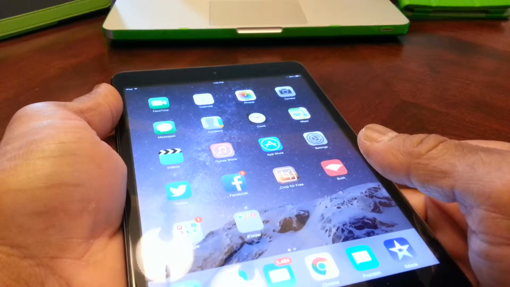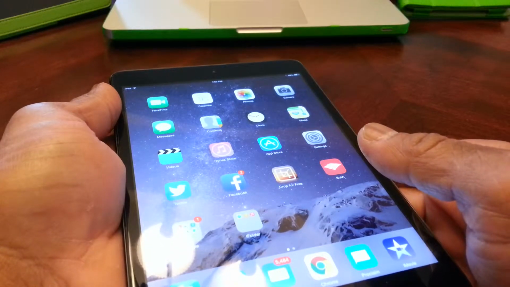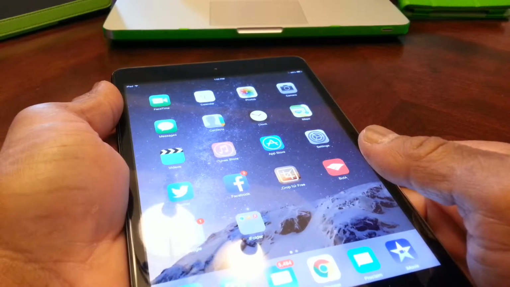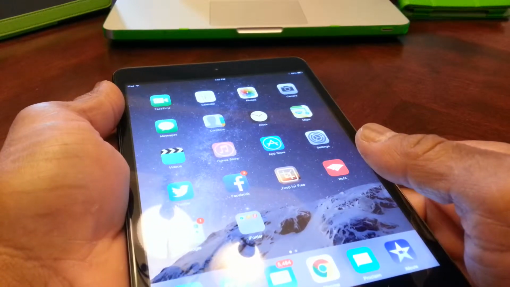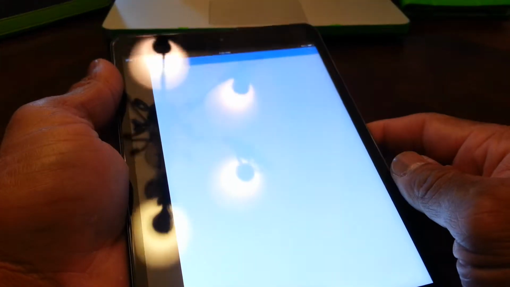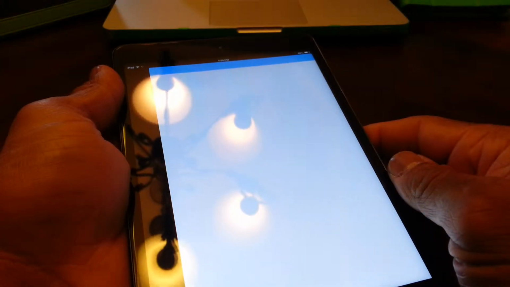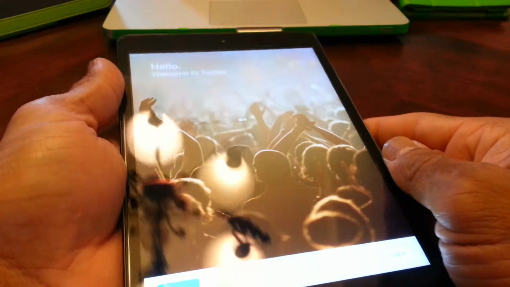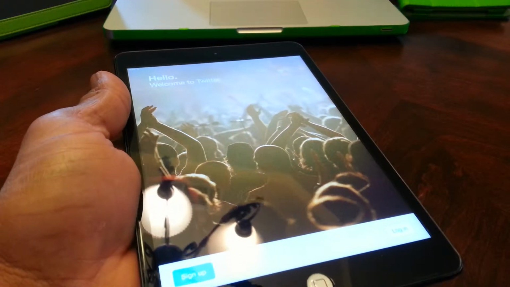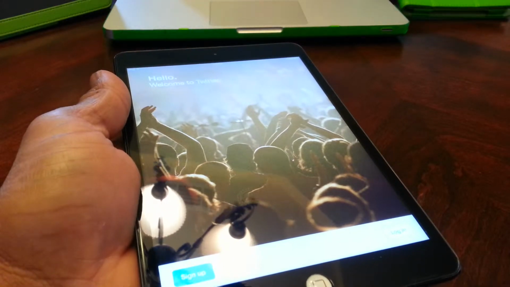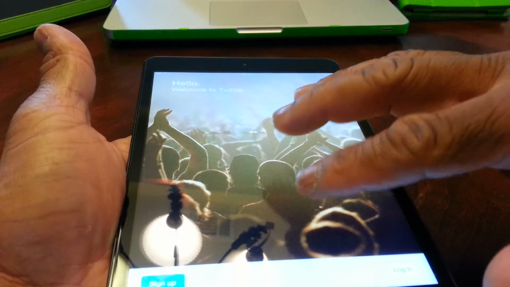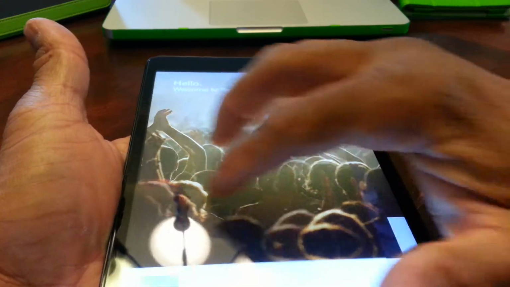First gesture I want to tell you about is how to move from app to app without using your home button. And let's just open up Twitter here. And as it comes up, Twitter's up. And the way you would move from app to app, I have some other apps open also. And this is how you would do. You take four fingers, put them on the screen here, and slide sideways.